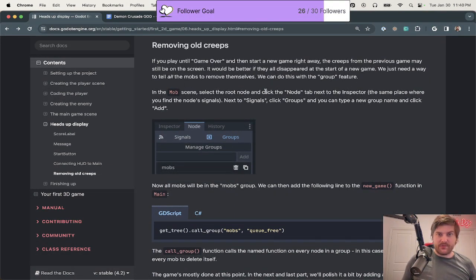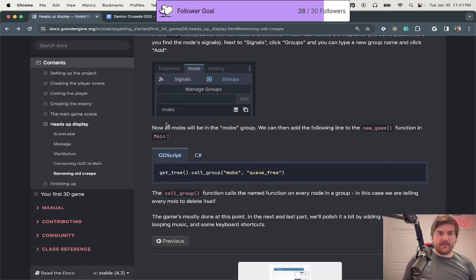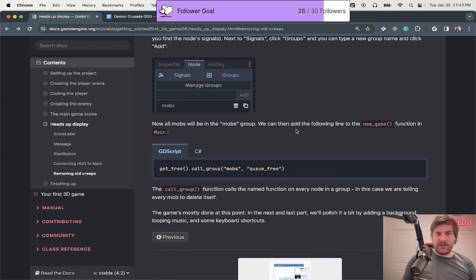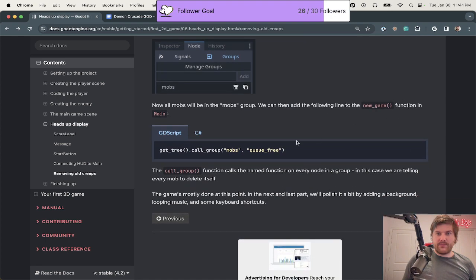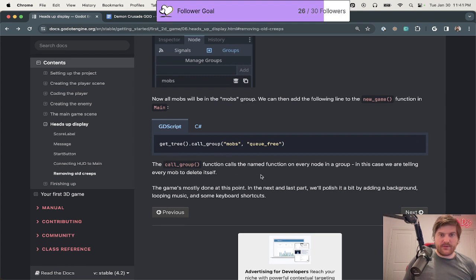We can do this with a group feature. In the mob scene, select the root node and click the Node tab next to the Inspector, the same place where you find node signals. Next to signals, click Groups, and you can type a new group name and click add. Now all mobs will be in the mobs group. We can then add the following line to the new game function: get_tree().call_group("mobs", "queue_free"). That's cool. The call_group function calls the named function on every node in a group. In this case, we are telling every mob to delete itself.